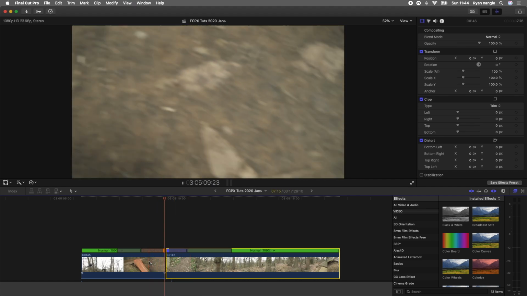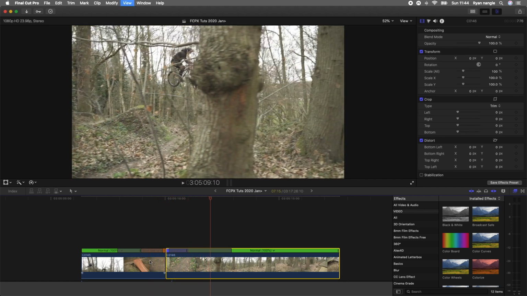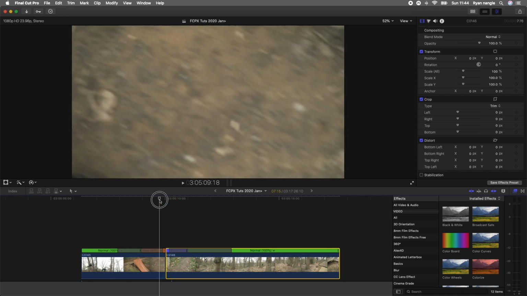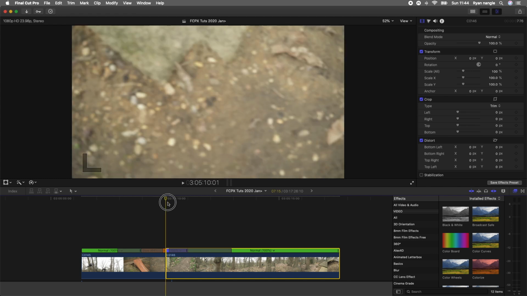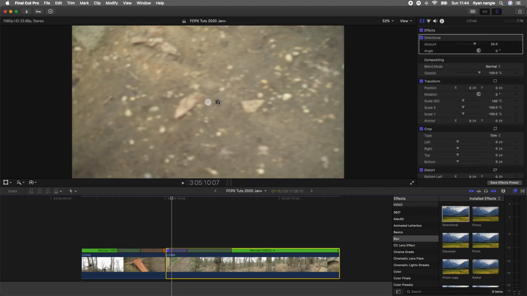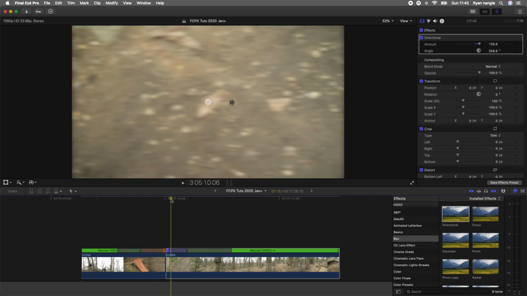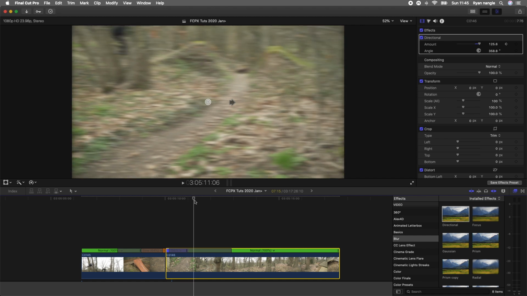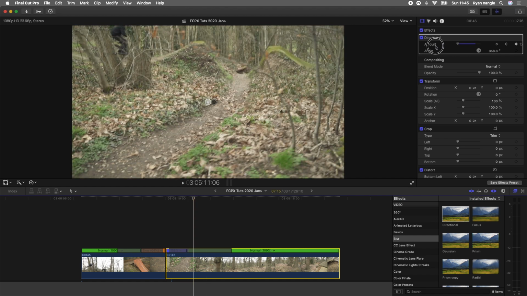So now that I've matched the speed, another effect that I need to add to this second video clip is a bit of motion blur to match the motion blur on the first clip. So I'm actually just going to use the directional blur effect that comes with Final Cut Pro. I'm just going to drag that on and then keyframe that so that it turns off before the shot pans up.